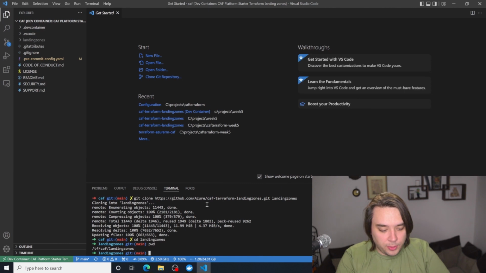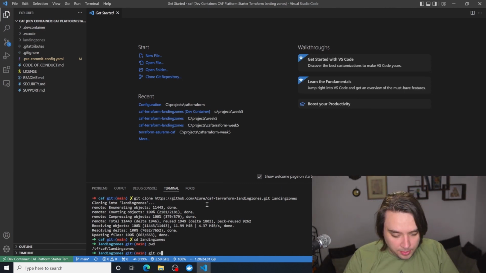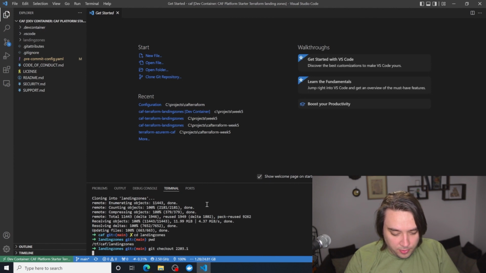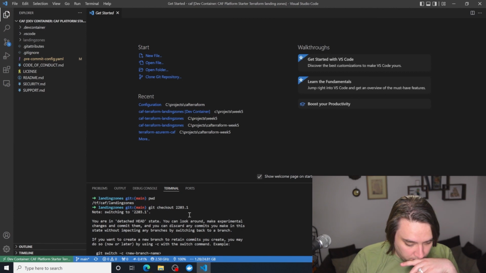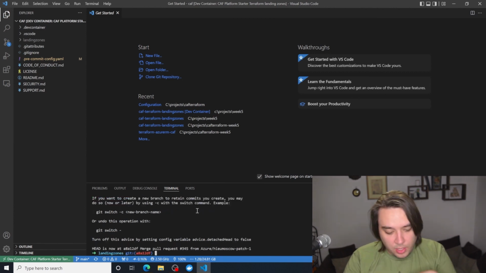So we're going to open up Visual Studio Code and type in git checkout 2203.1. So now we have that.